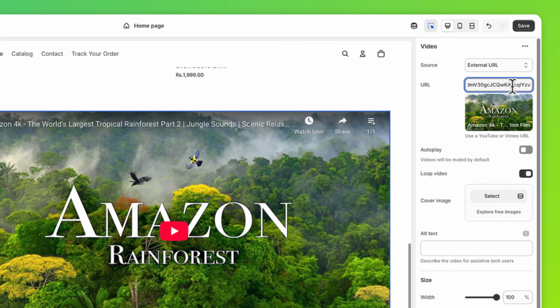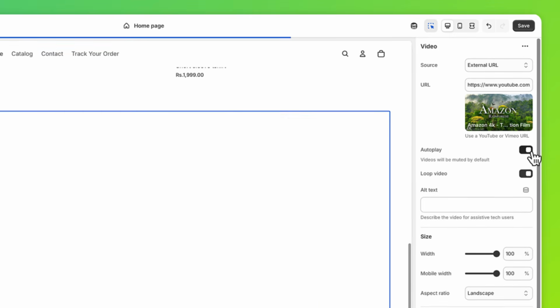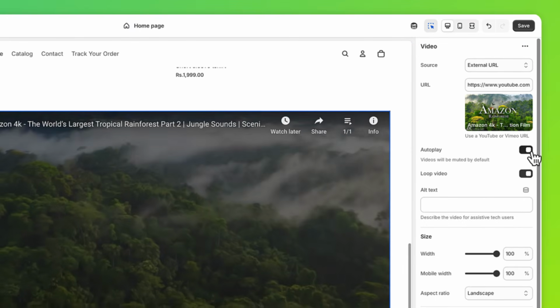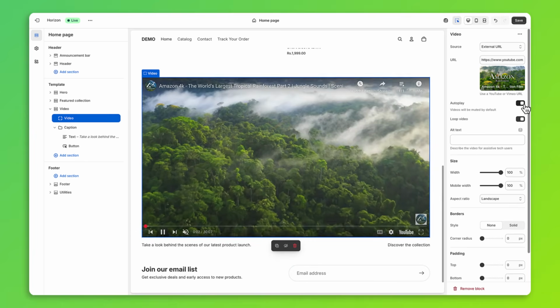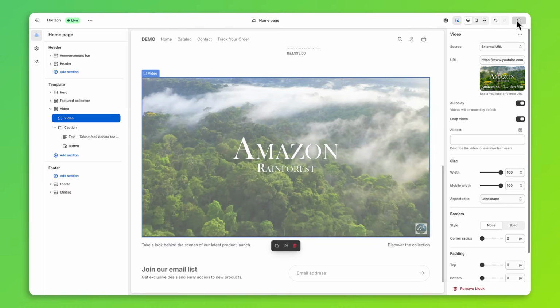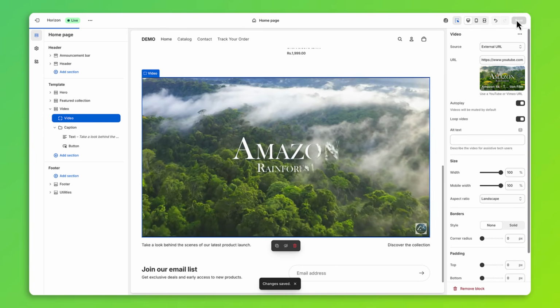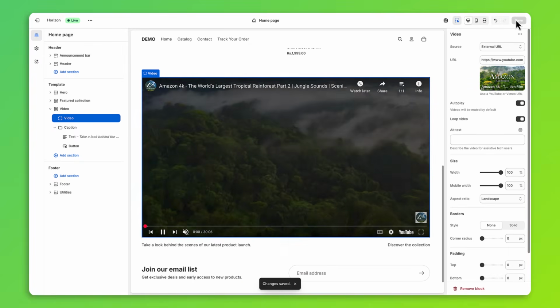Now, to enable autoplay, under the link field, you will see the autoplay option. Simply toggle it on and your video will start playing automatically. Once everything looks good, click Save, and that's it. This is how you can easily add a video to your Shopify homepage with autoplay enabled.